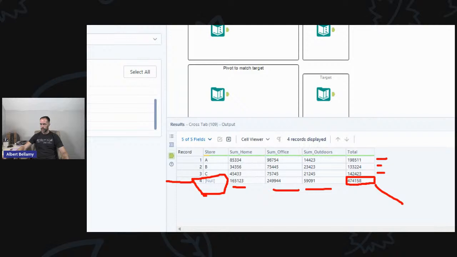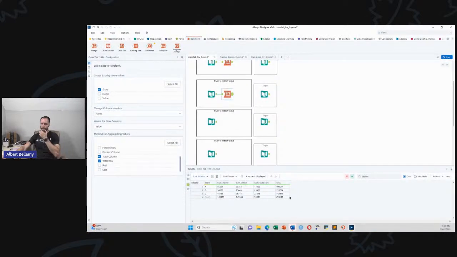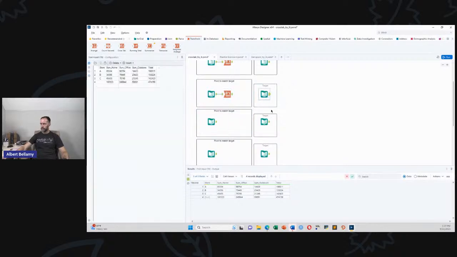Make sense? One of these days I'll use a different color. Okay. So we pivoted, it looks like the target, all good.